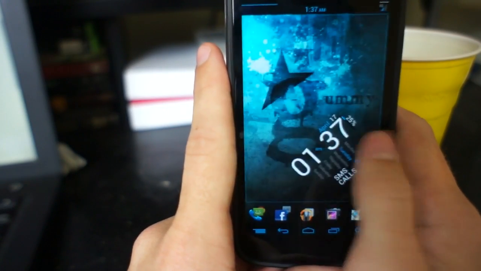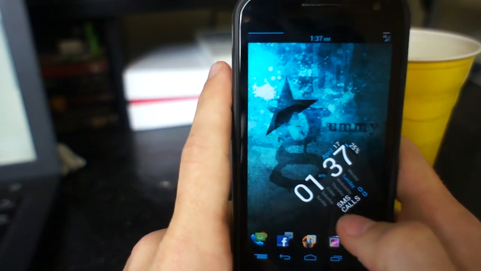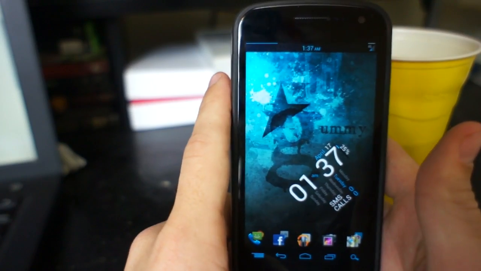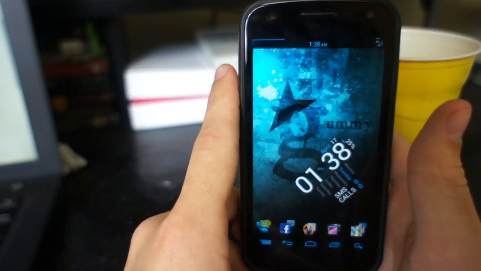This build is really nice. As you see, it's really smooth. The battery life has actually been really, really impressive. I use the Interactive X governor for the kernel, which is really impressive. I've had a whole lot of luck with that recently.